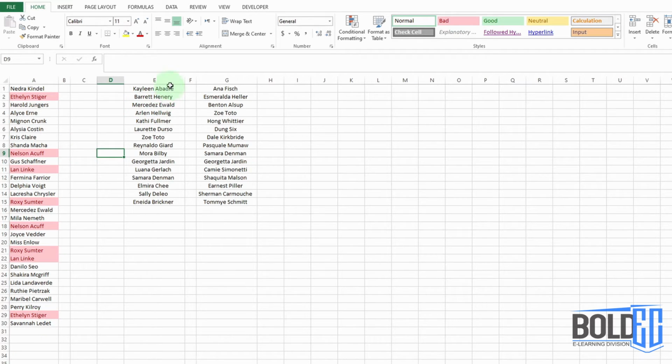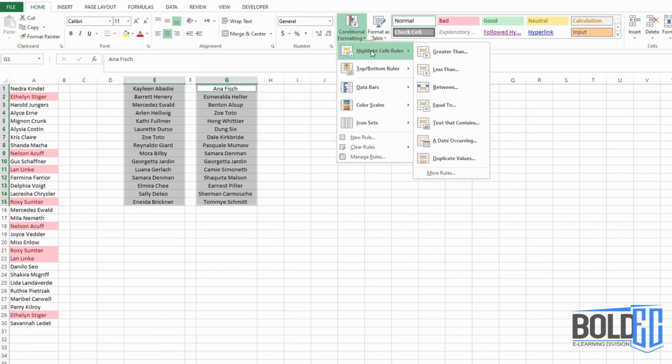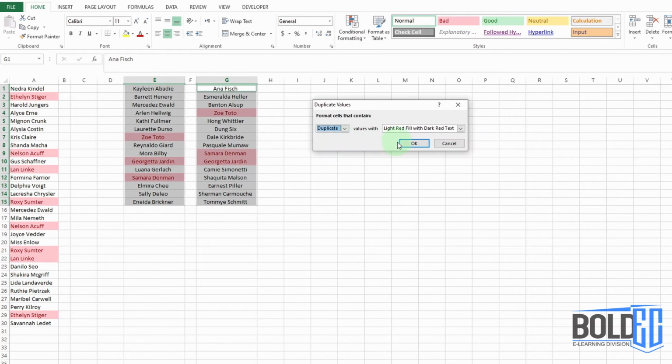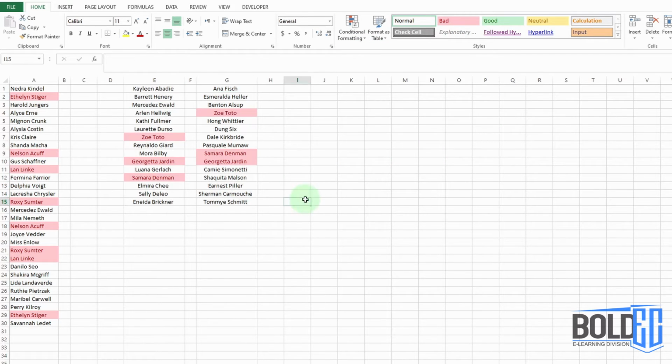The other type of lists is very similar. We will select the first list and then press on the control button and hold it and select the next list. We will go to conditional formatting, highlight cell rules, duplicate values. Similarly, press OK. And there you go, these are your duplicates.